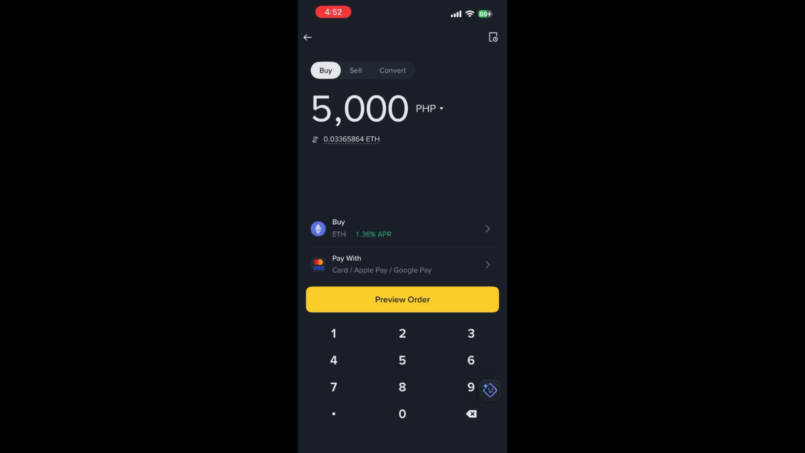Spot trading gives you more control, but it can feel more advanced, and that's how you buy Ethereum on Binance.